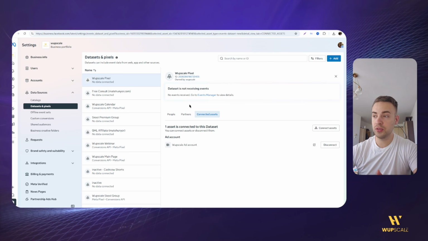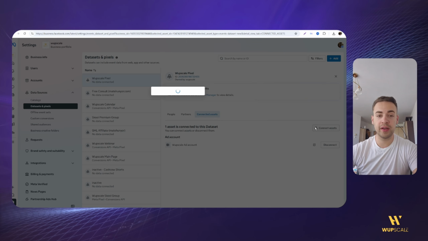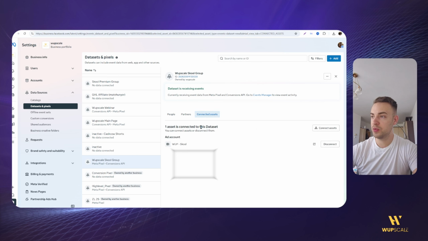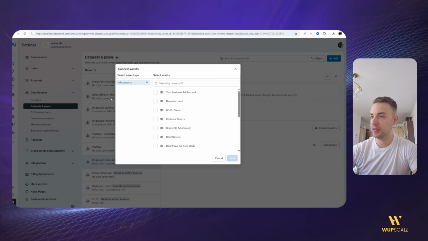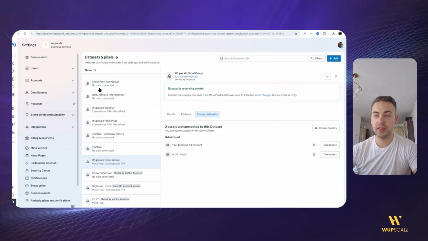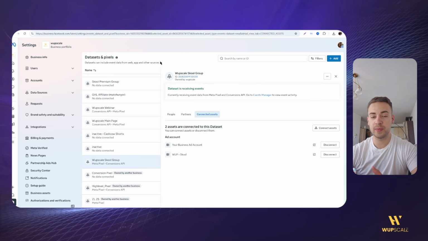And then what is important is go to Connected Assets and make sure your pixel is connected to an ad account. So it's already connected to my ad account, but you can just connect assets, click on Other Business Assets, and here you can select any ad account that you want to use. So for example, I'll connect my Skool pixel to a new ad account that I just created, which is going to be your business ad account. So let's connect it, and this is done. And basically those are the main parts of setting up a new business suite. You need a Facebook page, an Instagram page, an ad account, payment method connected, and the dataset and pixel connected. So now you can start running ads to your website, to your school page.